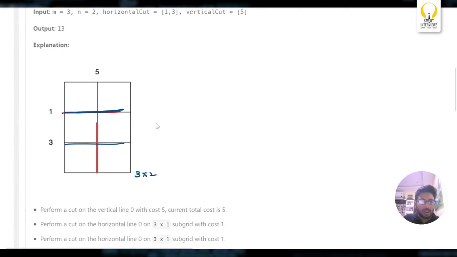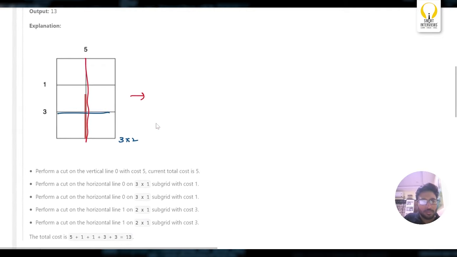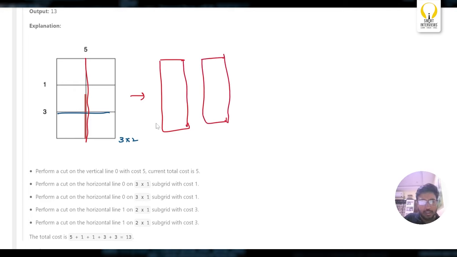Let's say I want to go with this vertical cut first. If I do that, I'll get 2 pieces. And this is 1 more piece. Okay. So what is the cost incurred, guys? So there was 1 piece initially, which will incur me a cost of 5. Now, let's say I want to go with this cut, which will incur me a cost of 2, 1 into 2. So 1 into 2 plus something.